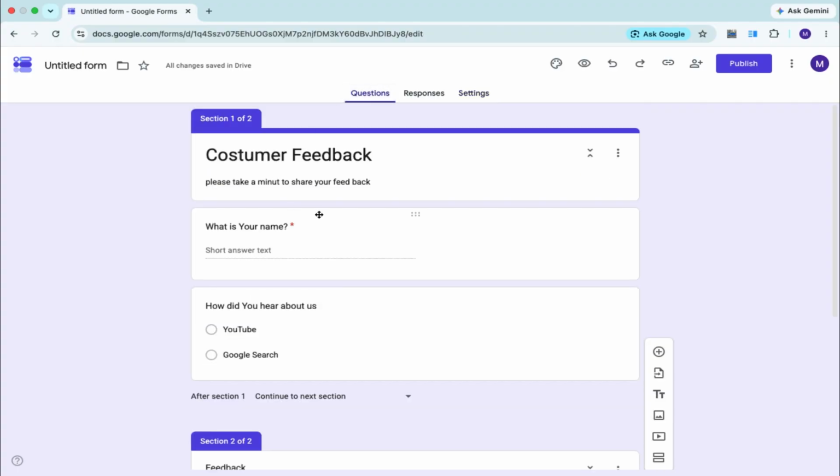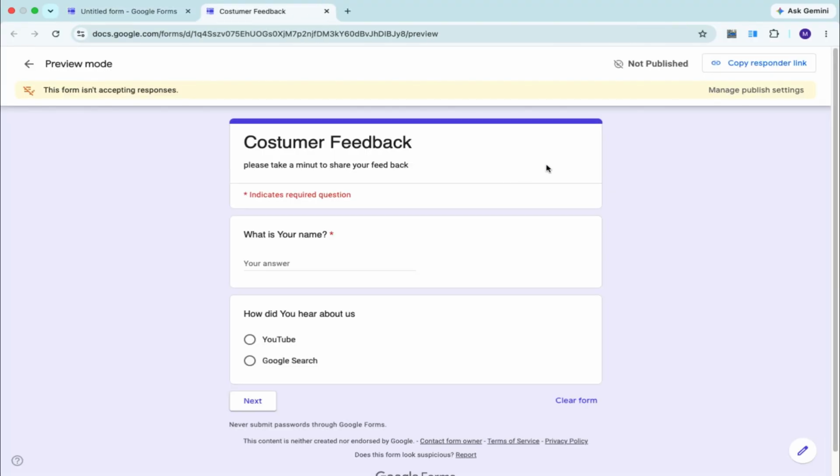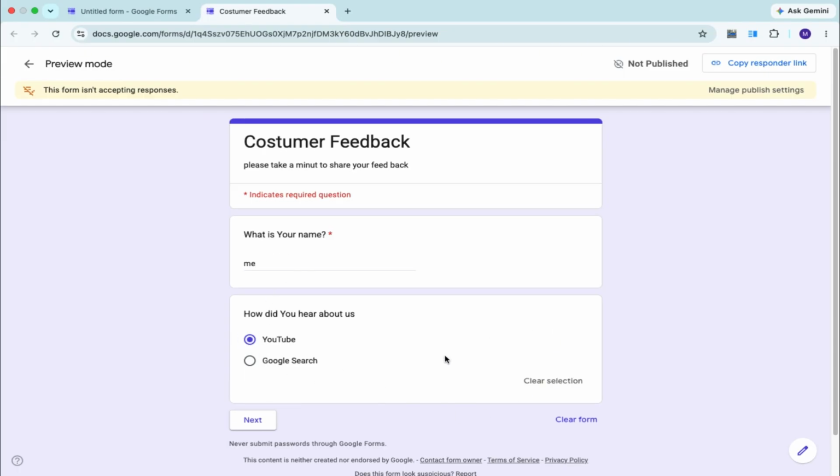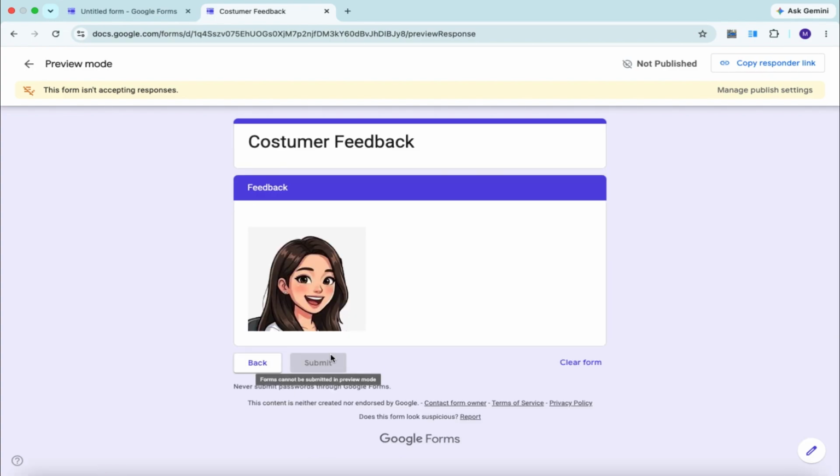Before sending your form to anyone, there's one thing I recommend doing. At the top right, click the Preview button. This opens the form the way a person filling it out will see it. Go through your questions and make sure everything looks correct. If you spot something you want to change, close the preview, make your edit, and then check it again. This quick check can save you from sending out a form with a mistake. Once everything looks good, we're ready to share it.